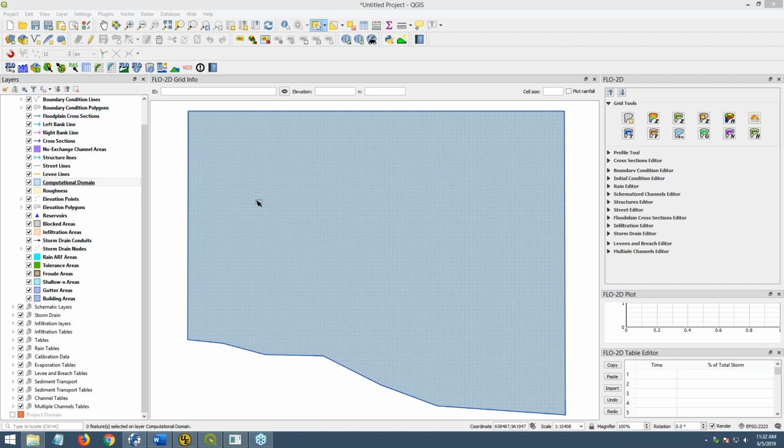So the skeleton project is nothing more than the computational domain from the baseline project, so that the grid numbering and spacing is always the same, and then you have to create the grid. So the computational domain, create the grid, and that's all you need.